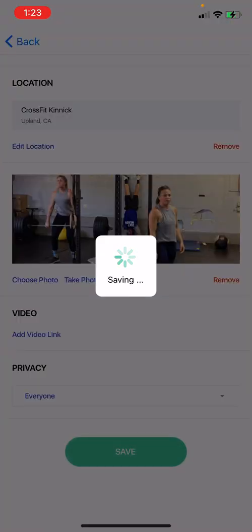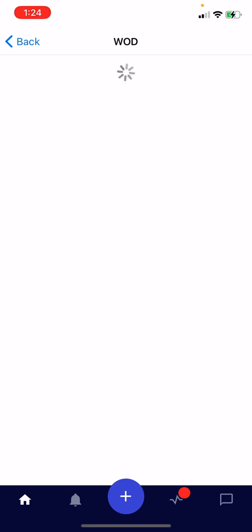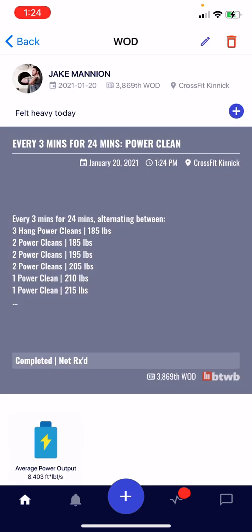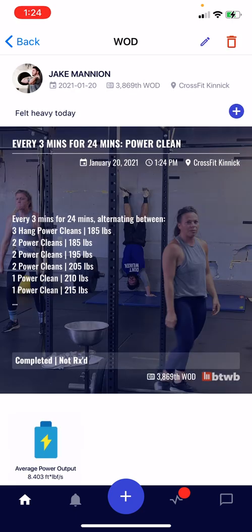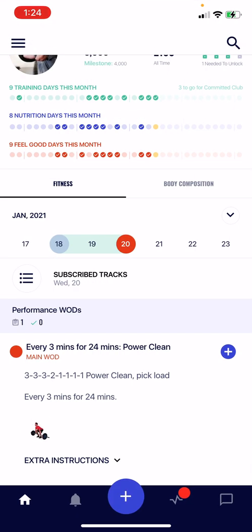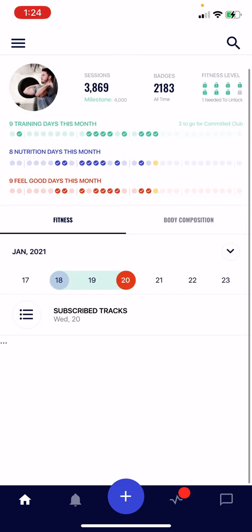And then we'll go ahead and save that workout. And that is us logging to a workout from the calendar. Now there is one other option. So let's go back to the home screen here. We'll do a little refresh.